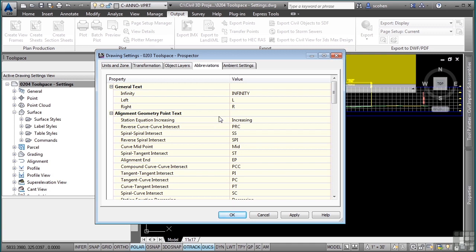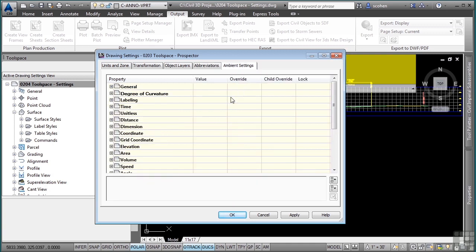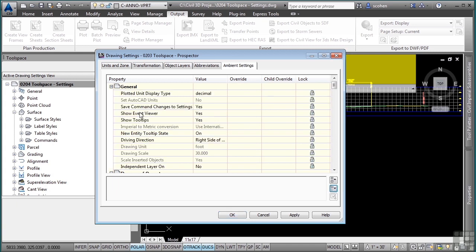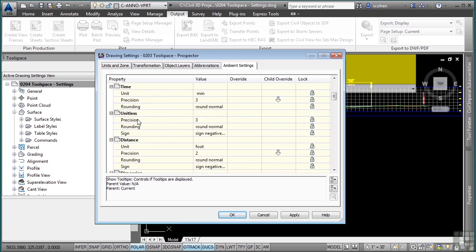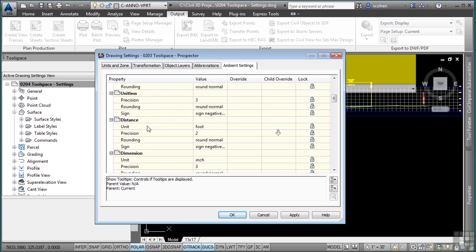The ambient settings is the overall settings throughout the entire design file. If I click the Expand All button here, you'll notice that I have categories such as labeling, unit lists, distance. For instance, I tell it what unit I want to display, and the precision I want to display in the command line. One thing to note, you'll see this child override column that's very common for all the different settings, and what that's telling you right there is that it's being overridden somewhere down the line. Again, there are 3 levels of settings in Civil3d, so somewhere down the line it's being overridden.